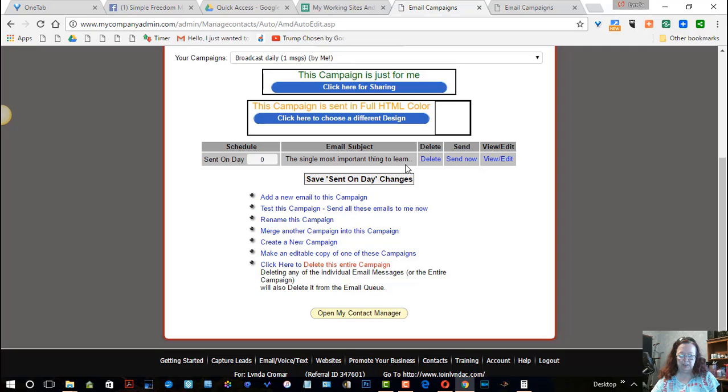So number 1, add a campaign. Number 2, name the campaign. Number 3, create an email inside of the campaign. And number 4, send the campaign. That's the 4 steps. Make sure that it says something in the email subject. See, the campaign needs to say broadcast, but the email subject will not, because that is what the person that you are sending it to is going to see.